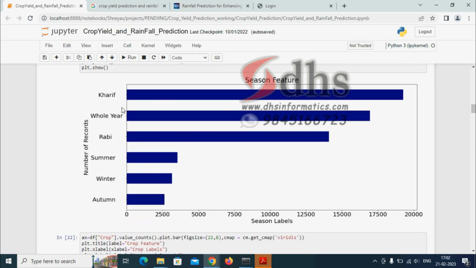Now for the seasons, you know, there are summer, winter, autumn, rabi, kharif, and whole year. Whole year means every year, like that also they are giving the data. This is season-based data also.